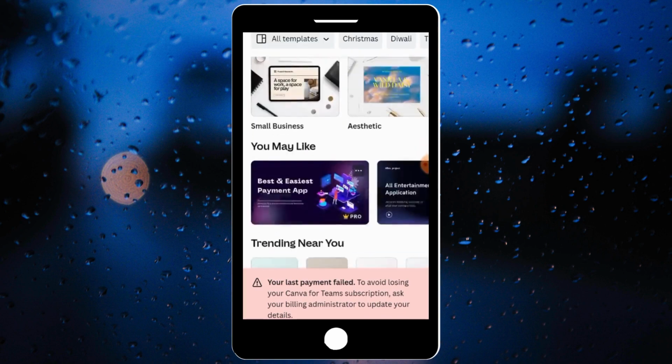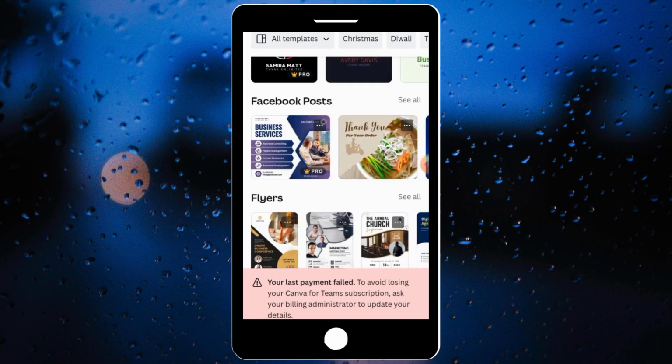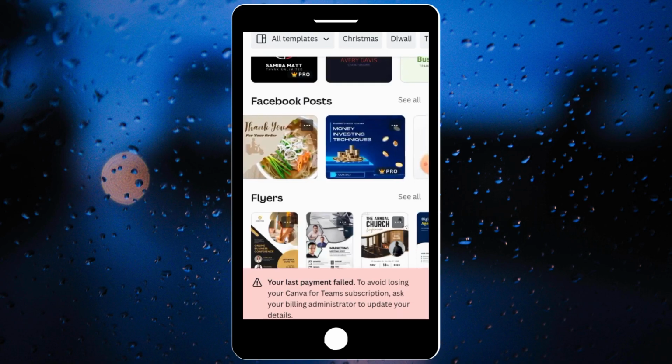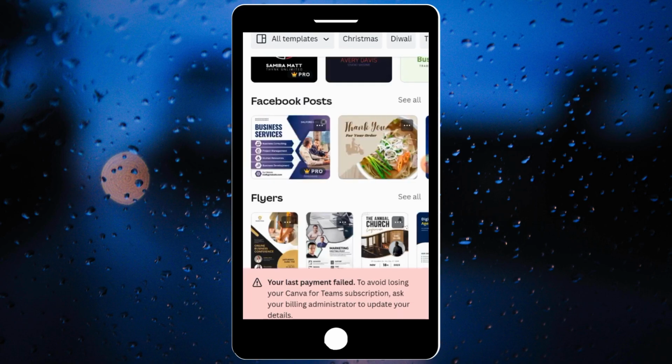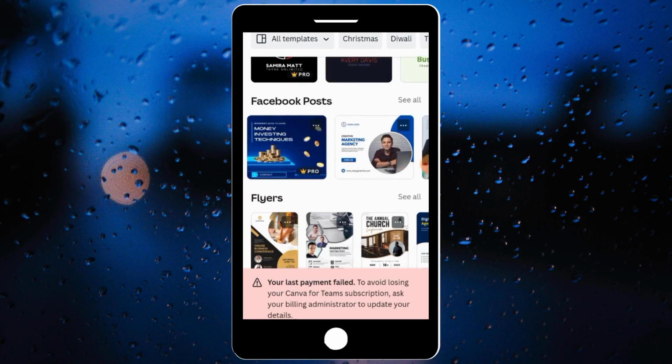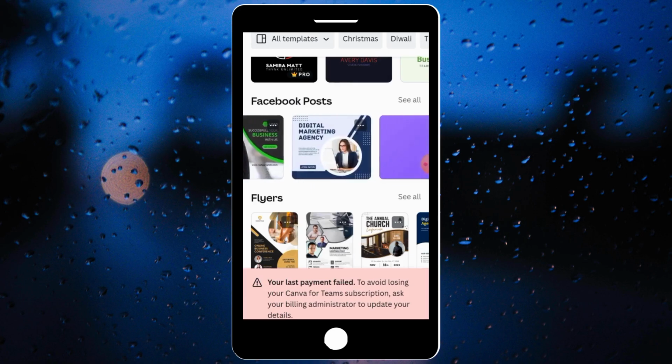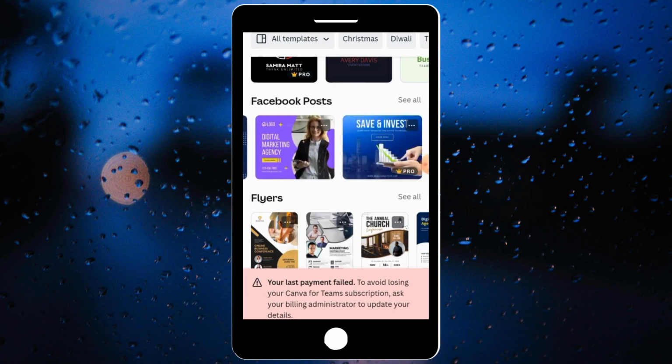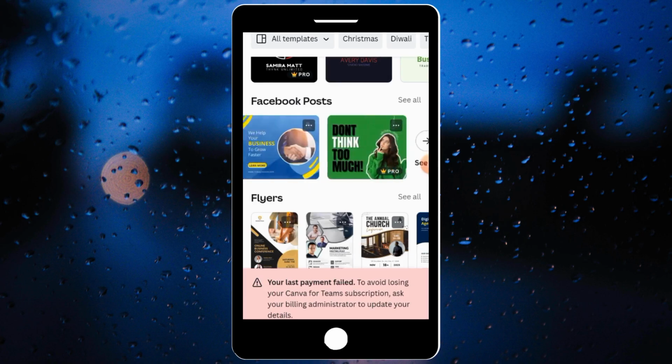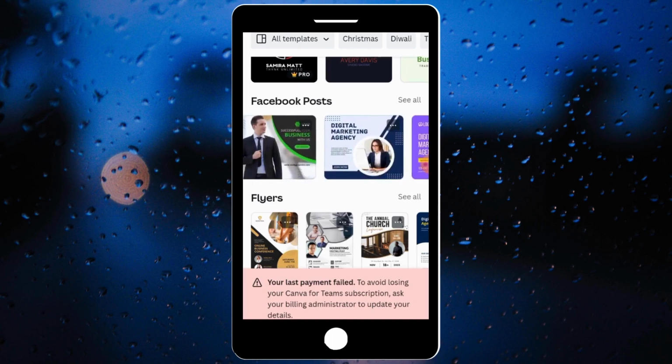Alright, so let's search for Facebook post. So let's click on any of these to create a flyer for ourselves. So all these ones that have pro and crown on them, they are all the pro version. It means you have to pay money to access any of those ones. So let's look for one that works better for us. So let's make use of this.